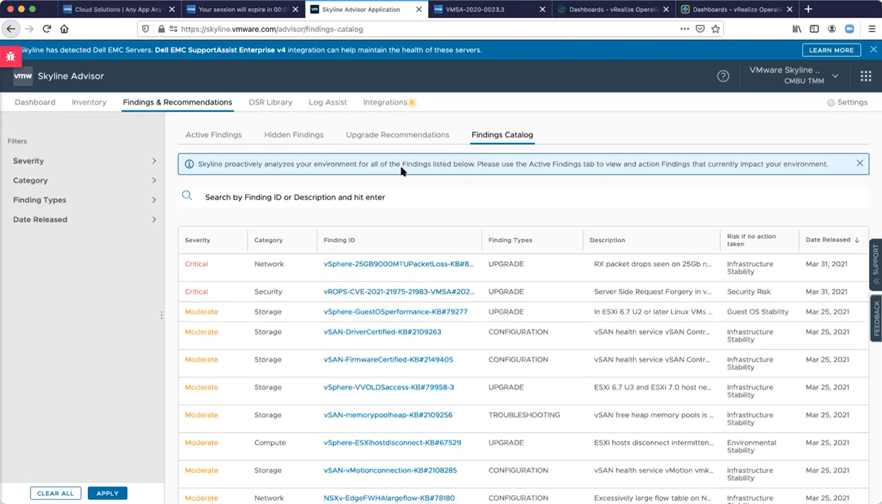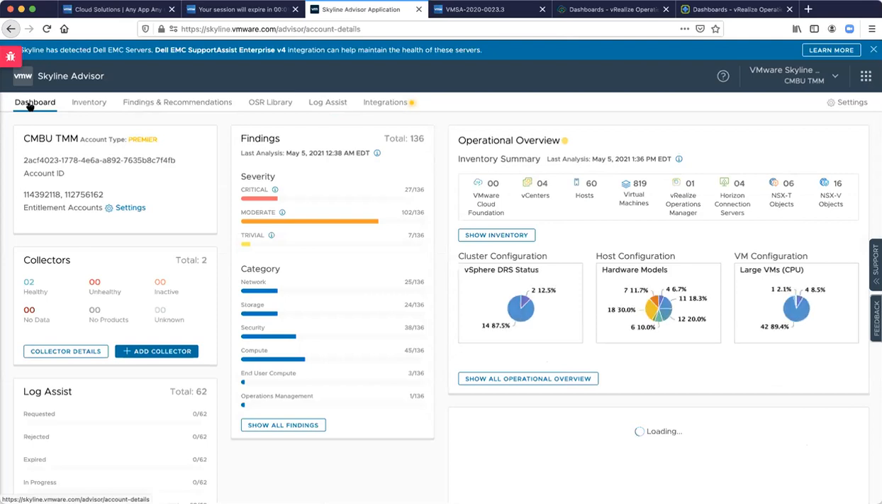Absolutely. I'll close it out here. I already went through Log Assist, so I don't need to cover that. We did upgrade recommendations. I go back to the dashboard. We do have in-product feedback.